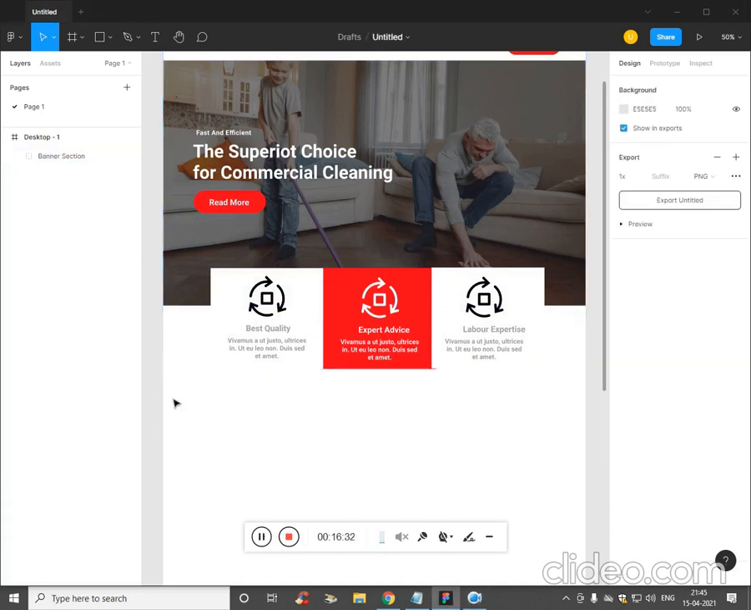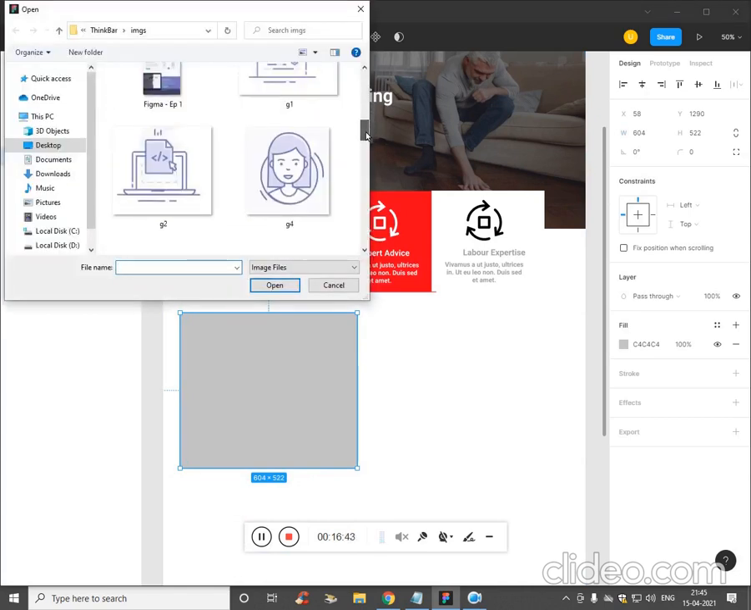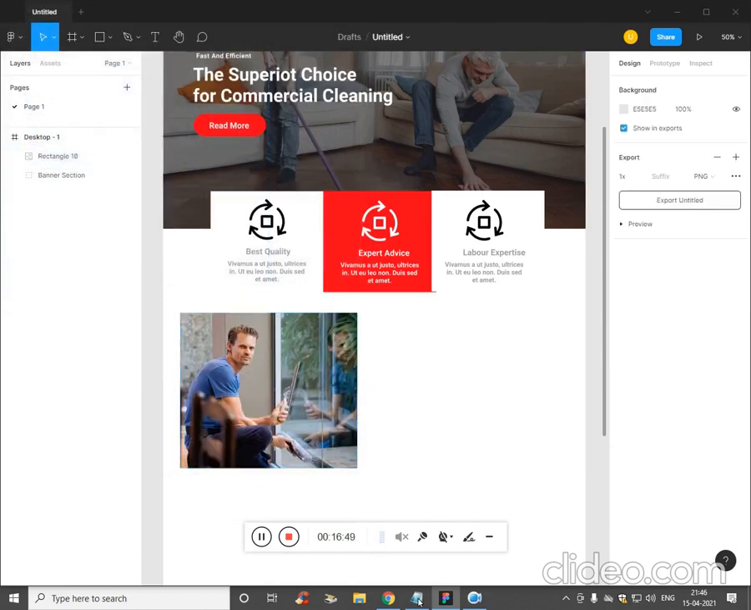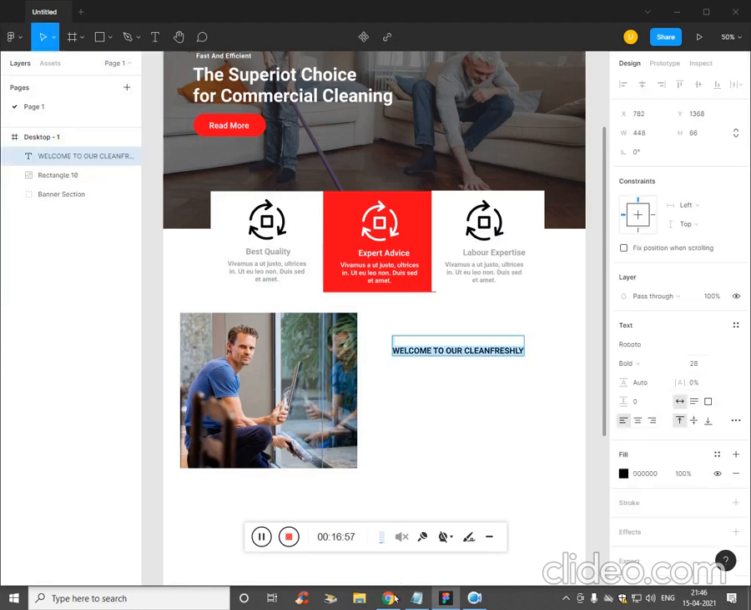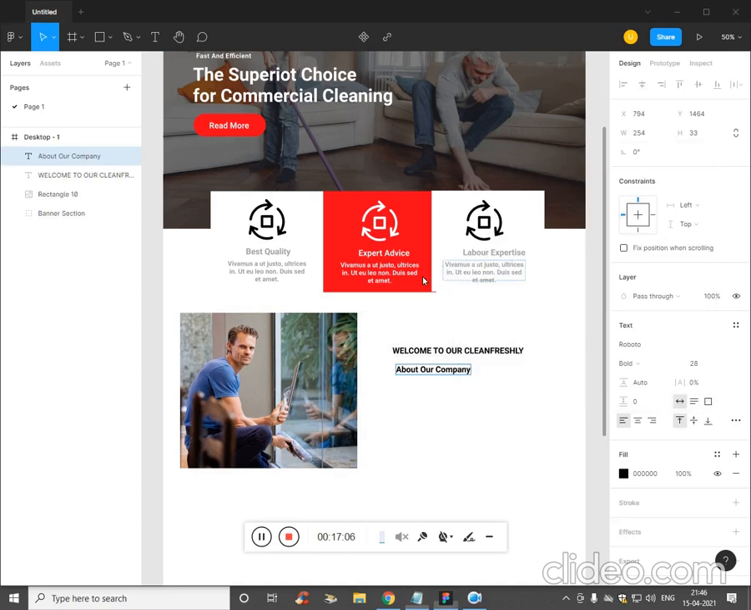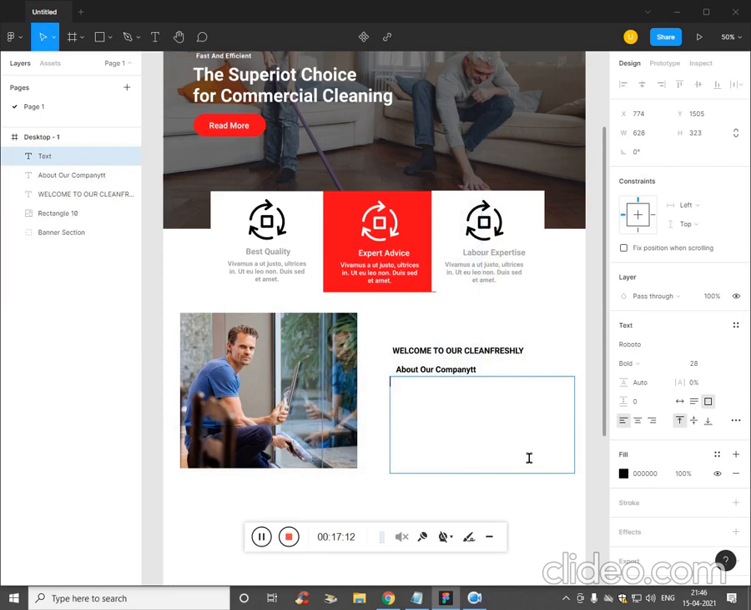Now let's work on the section. Let's add the image. Create a rectangle, alt drag, press V and add the image, this image, and you see we have Z2. Place it here. Now press T, copy the subheading, press T, paste it, and copy the main heading, press T, paste it, and this is the paragraph or the description. Press T again, drag it, paste it.